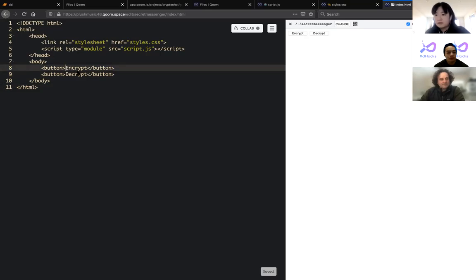So you guys can put anything you want in here or in here. You can put emojis in here. You don't have to put the word encrypt and decrypt. The goal of this workshop is to give you guys time to learn, but also to play around and customize things.